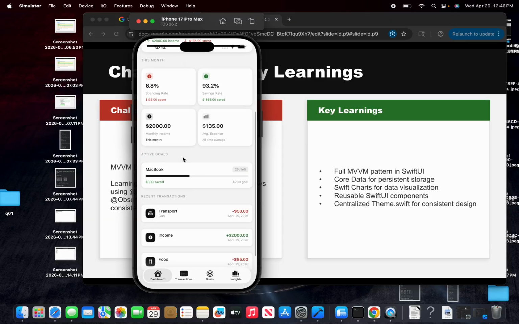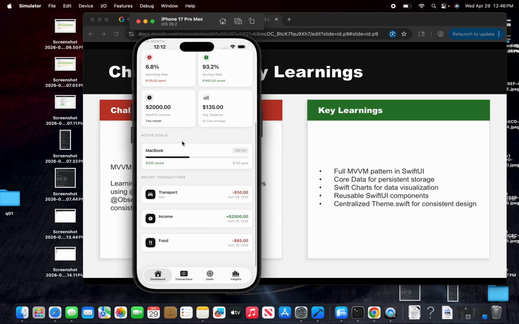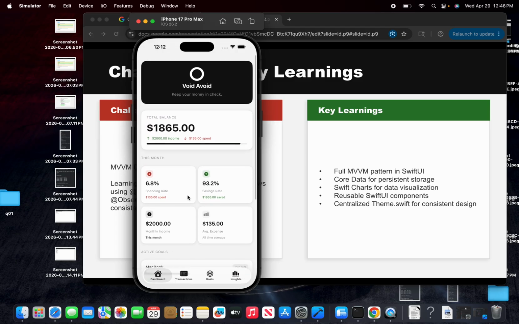And then here, once you have a goal activated, it will appear on the dashboard. One last thing, the data persists. If I close the app and reopen it, everything is still here. That's Core Data's functionality.